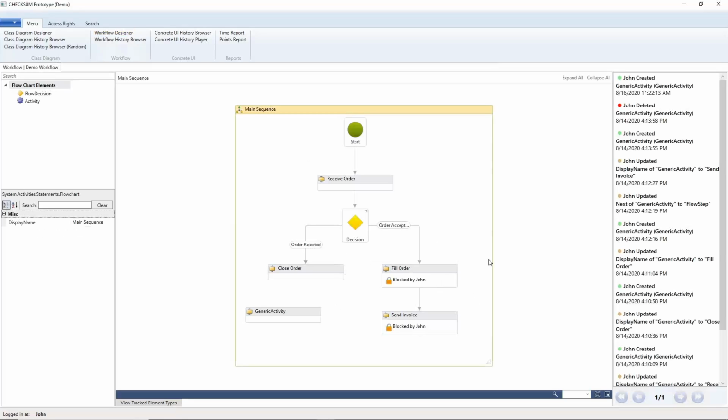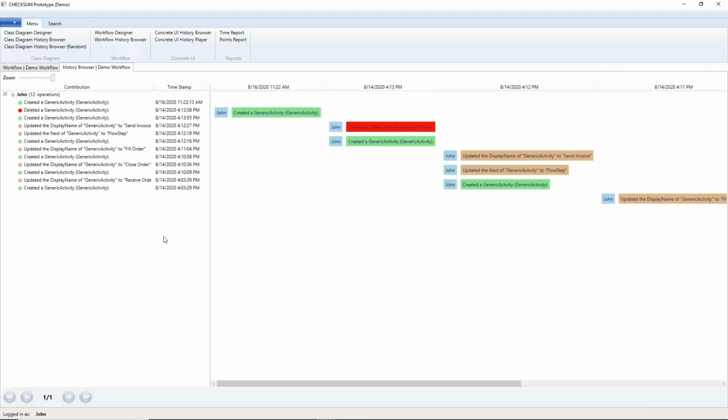This allows users to prevent others from modifying certain elements in case these elements need further investigation, for example, or further work. Let us have a look at the history browser pertaining to the flowchart that we saw over here. Just as we saw with the class diagram, the operations are grouped by the type of user, and they're shown on the left hand side in a tree, and they're shown on the right hand side on a timeline.